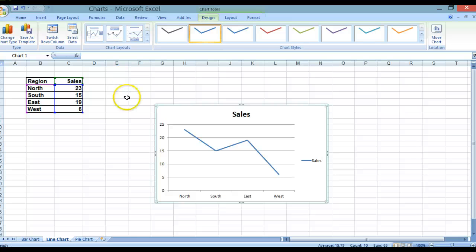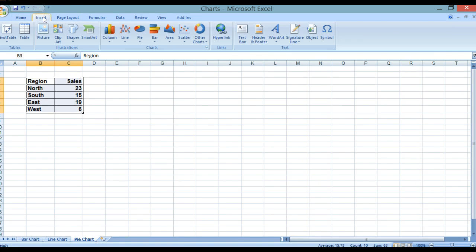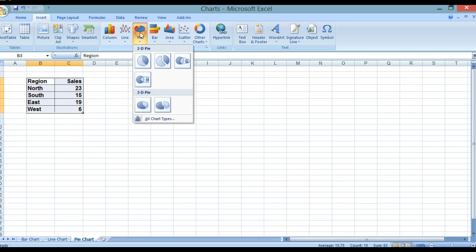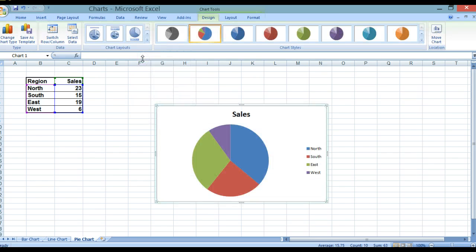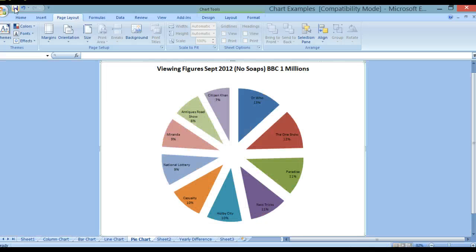And then the last one, we're going to look at creating a pie chart. So I click on the pie chart tab, again highlight the whole area, go to Insert and choose pie chart, and we're going to choose the first one, and there we can see the division of sales. Now that we've created all three charts, we just click on Save and press Control and F4 to close. I'm going to do the same thing again with the last one as well.